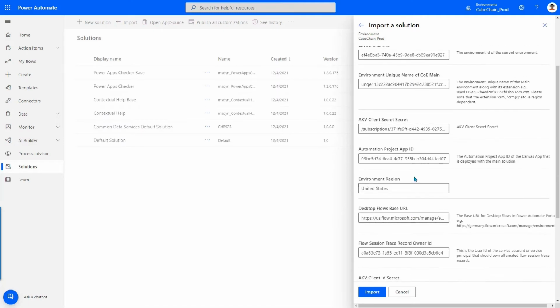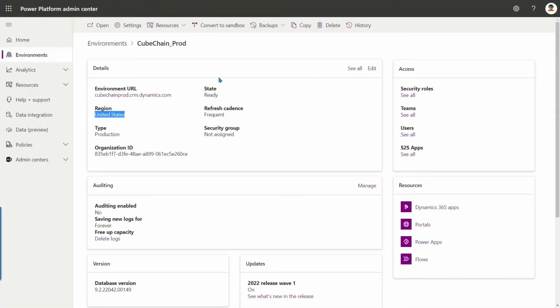Next is our environment region. We can get this from the Power Platform Admin Center. If we go there and click on the environment that we're in, which is KubeChain prod, we'll be able to see the region as well as the environment URL. So inside of our KubeChain prod in the Power Platform Admin Center, we can see that the region here is United States. And I can also copy down my environment URL for the other environment variable as well.